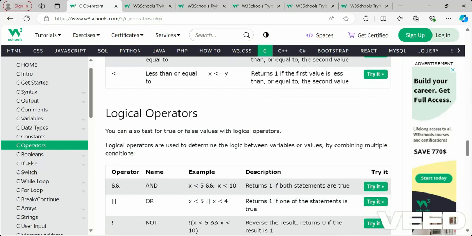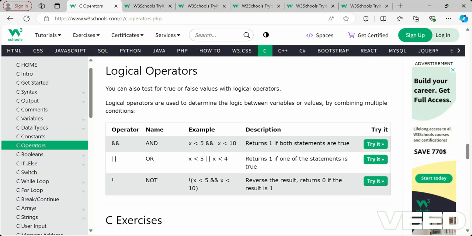After comparison we have logical operations. Logical operations can also test for true or false cases, so this is also written as boolean values only. It is used to determine the logic between variables and values by comparing multiple conditions. If you check two or more conditions, then you can go with the logical operators. There is logical AND, logical OR, and logical NOT. For AND, the symbol is two ampersands. For OR, the symbol is two vertical bars. For NOT, we have the exclamation symbol.